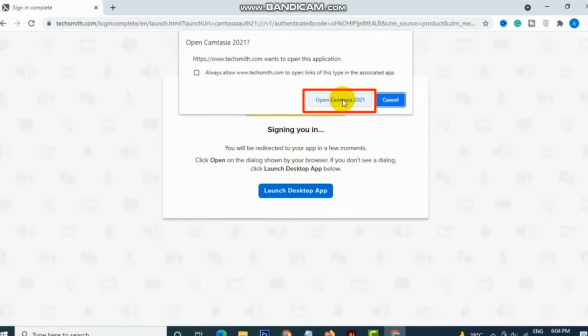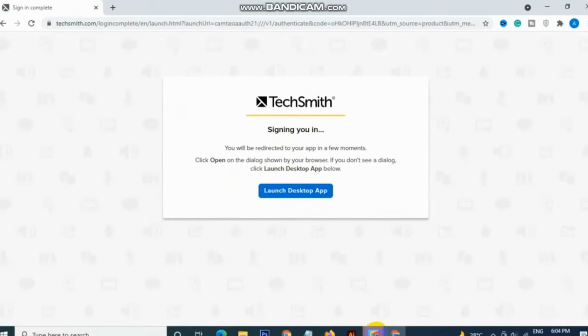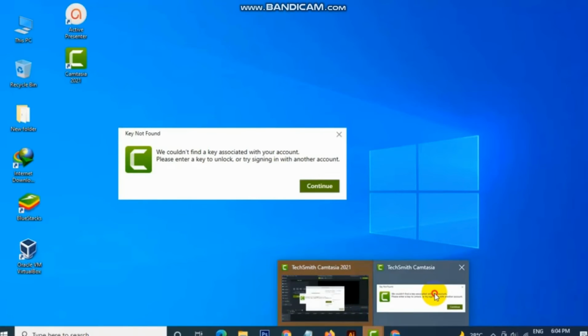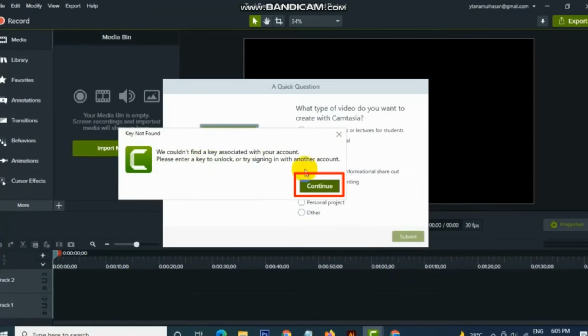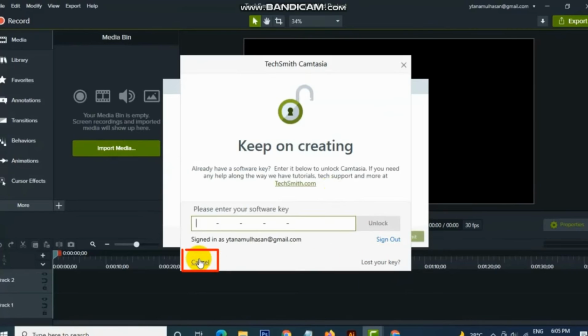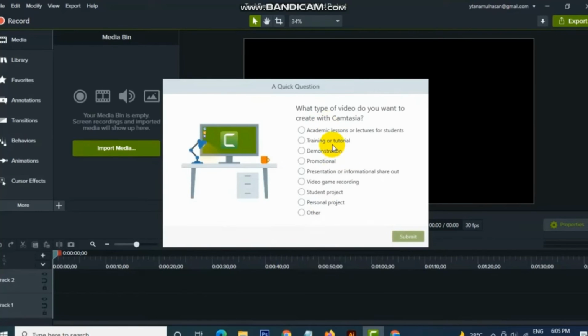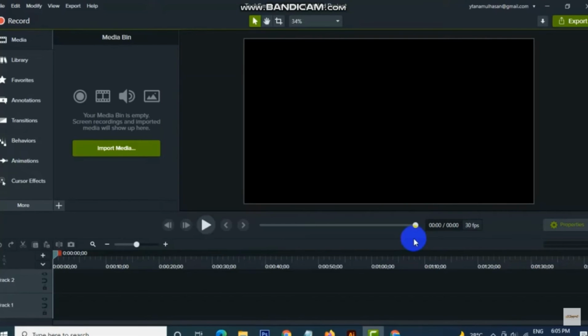Click Open CAMTASIA 2021. Click Continue. Click Cancel. Click Other. Click Submit. Now you can use CAMTASIA Studio free.